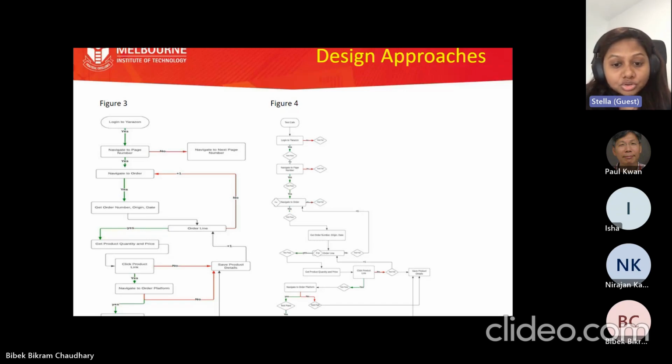From there, it will go to the order line, and from each line it will get the product quantity and the price, and then it will follow the link. If it fails to go to the link, it will save the details, or else it will go to the link again and try to get the category details again. If that fails, it will save the details collected so far, and if it succeeds, it will also save the details, and then run in a loop and move to the next order. So this is how the process flow chart works for both manual and web scraping.